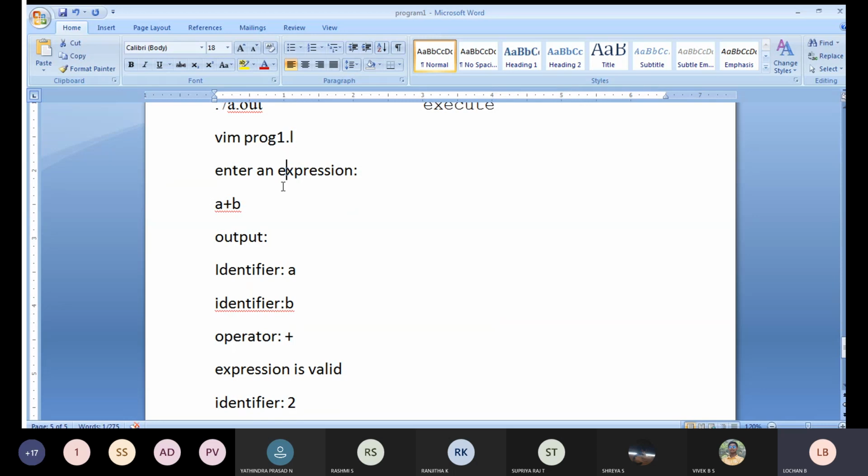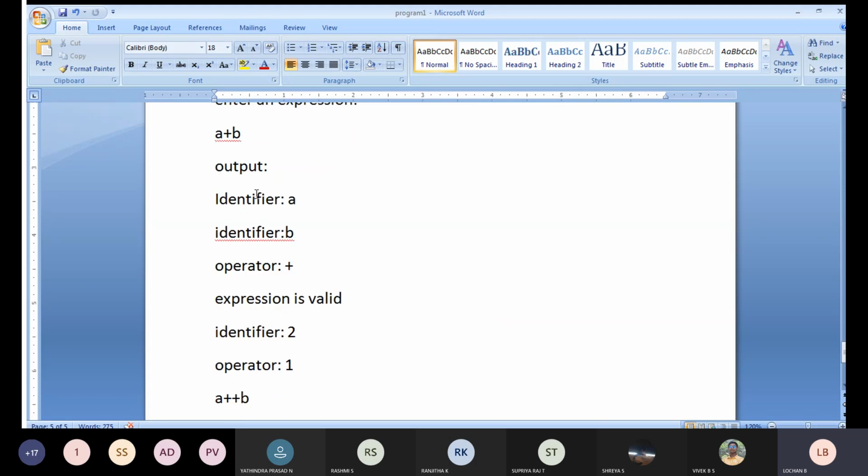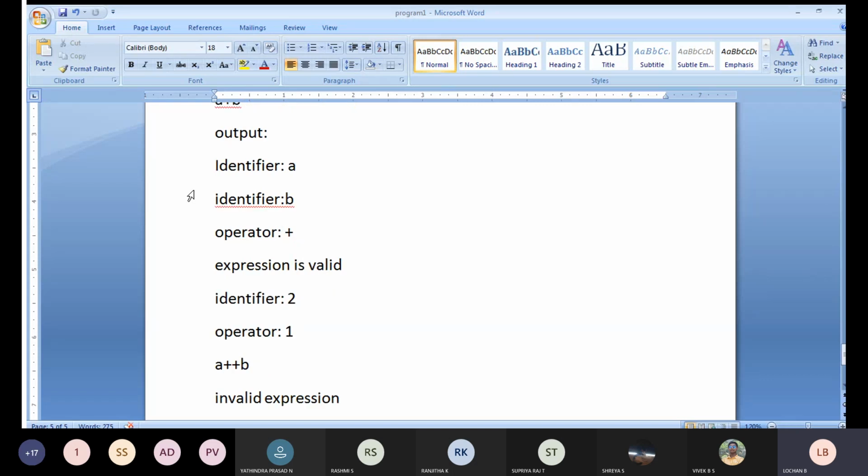In the enter an expression, if I enter a plus b, it will list how many identifiers you are going to get. So a is your identifier, b is your identifier, operator is plus, so you are going to get the expression is valid. Identifiers you got are 2, a and b. Operator you got is plus. Second input, if I give a plus plus b, then you will be getting an invalid expression.